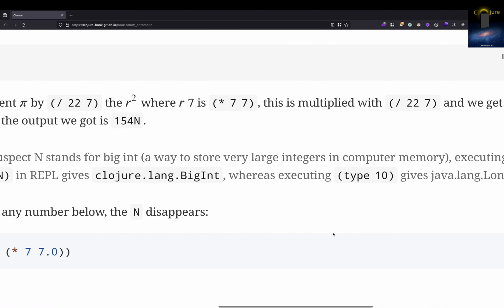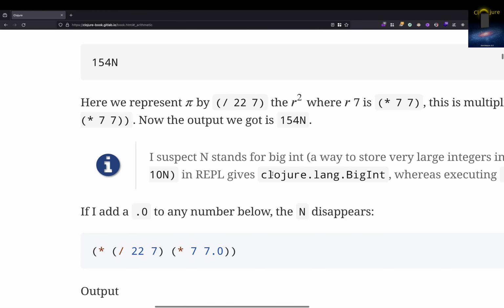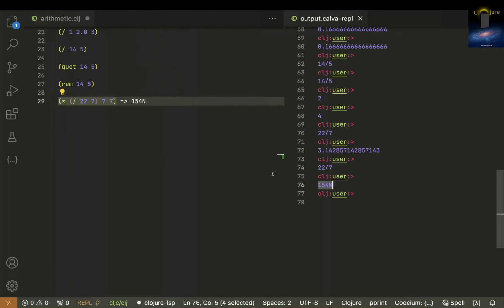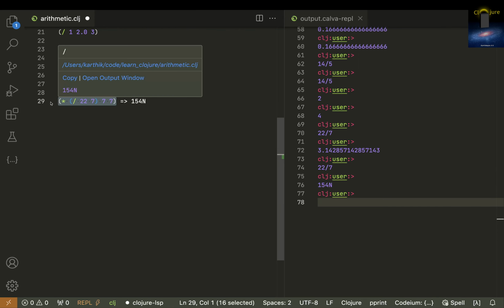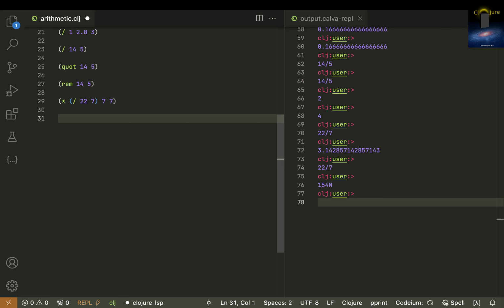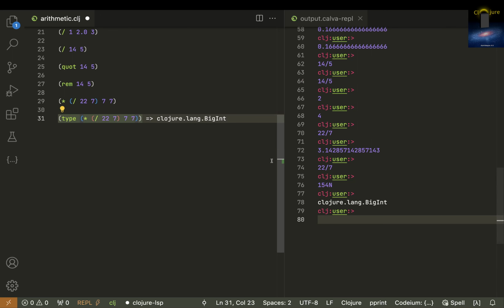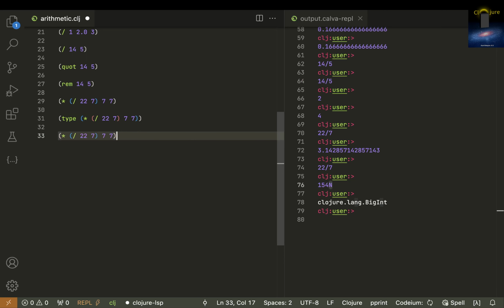Okay, I think, yeah, this is what I suspect. N stands for big int or something like that. I should do the type of it and see. So type of this one. So yeah, this is a big int. So some big numbers when represented as integers get appended with n. So don't worry about this n, nothing will happen even if you just print it out. Okay, so if you print it out, it's going to be a normal number.